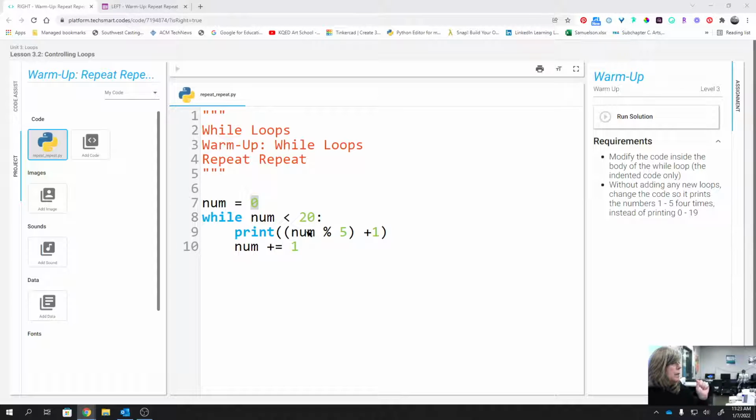Then you are going to print 1 modulo 5. How many times does 1 go into 5? 4, with a remainder of 1. So 1 plus 1 then is 2. So it prints 2. And now you're incrementing your number by 1, which makes this 2. Okay? So it's going up.